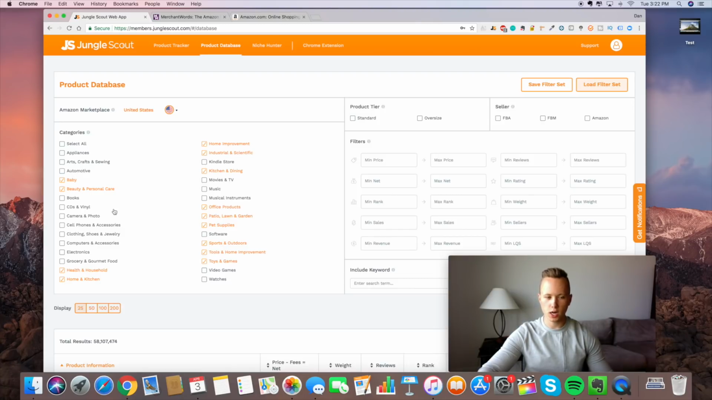Any of these categories with a lot of variation. For example, clothing, we're not going to do, because if you have to source like 10 different colors of a shirt, you're going to have to pay a lot for your first order, because you have to buy 100 units of the first color, 100 units of the second color. So I'd recommend sticking to simple products.